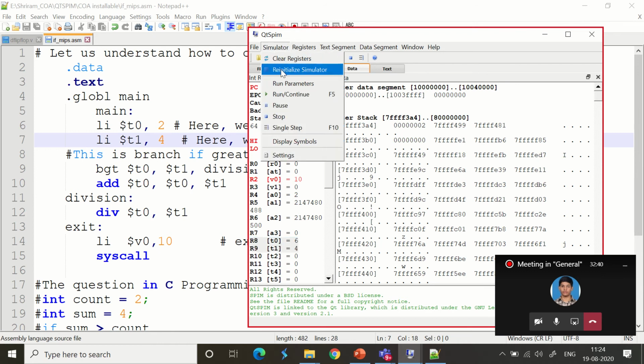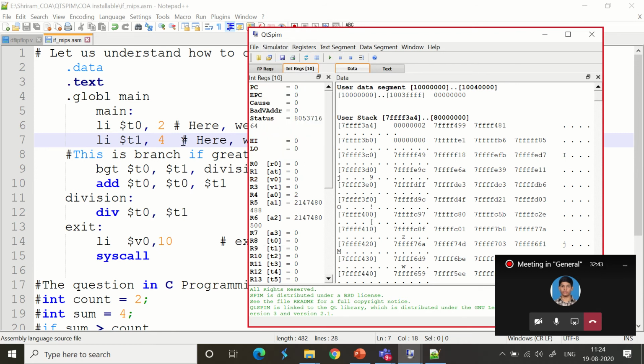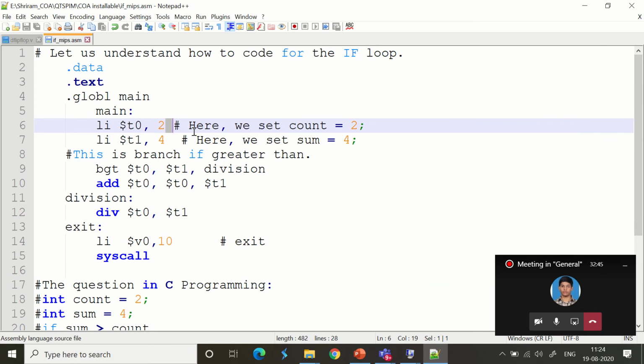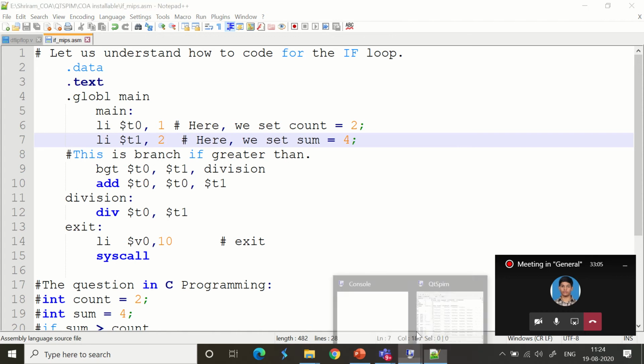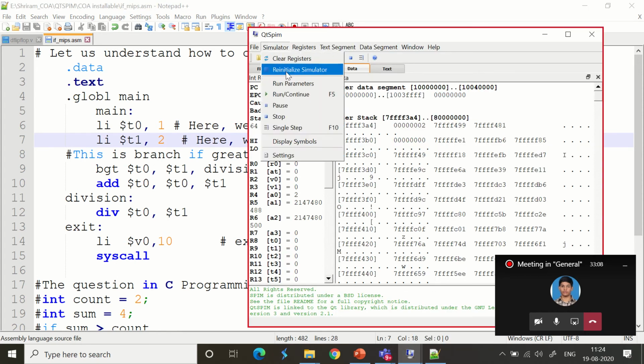1 second. Reinitializing simulator. I will put some values like T0 should be lesser than T1 right now. So that's what we need to do. So what I'm going to do is T0 is 1 and T1 is 2 or something. Okay, I made it 1 and 2. I can show you the code once I'm back on the screen. I don't want to keep switching the screens.